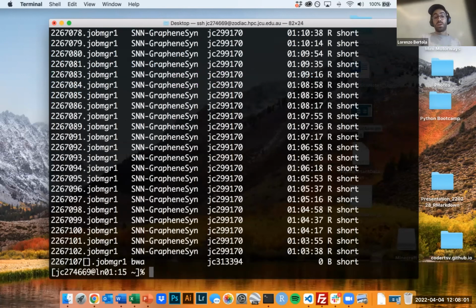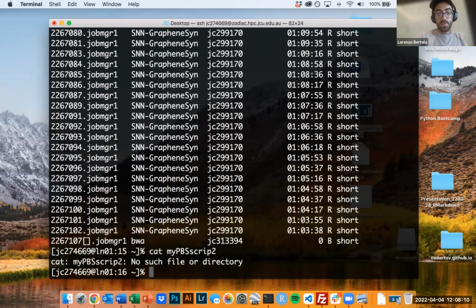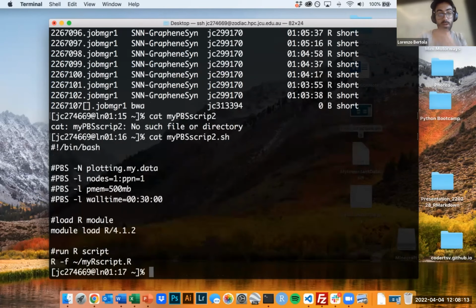But say I was running some graphene simulation, I gave them this name. So this is the name that we gave it here, plotting my data. So if my job was still running, I would have that there. This is the ID for the job that you might use, for instance, if you want to stop the job because you notice there's something wrong and you want to rerun it. This is your ID. The time usage, its status.